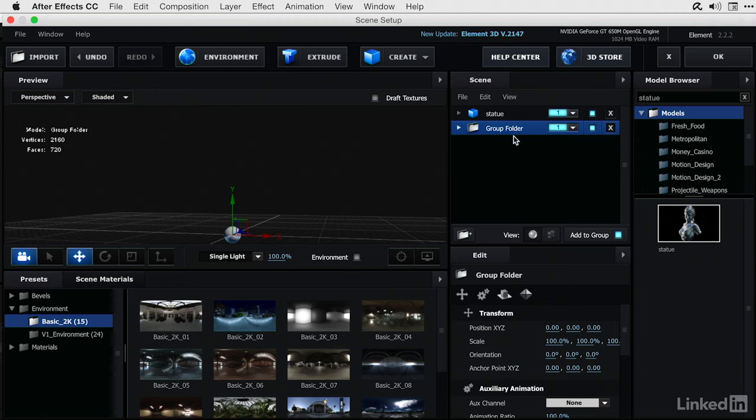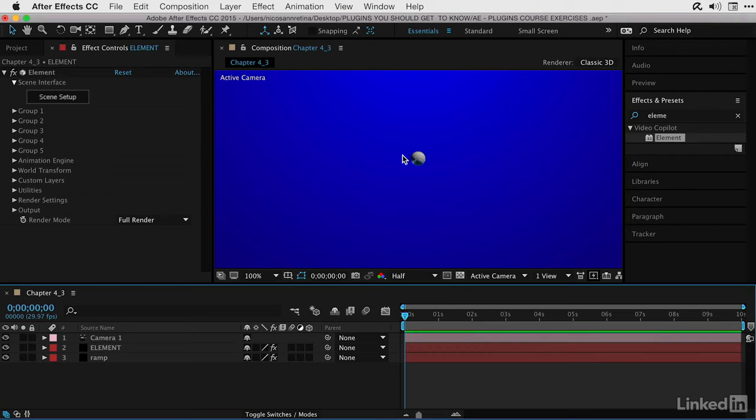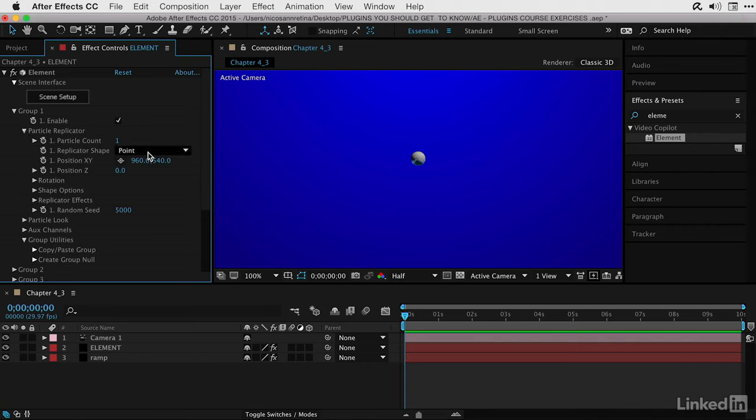And with these selected, I'm just going to go up to the top here on the right and press OK, back inside of After Effects. All we're going to see is the sphere right here by default. That's okay. We just need to do a couple things to activate this. So under group 1, I'm going to go into my particle replicator settings. And there's quite a few parameters that we can play with, but I'm going to change my replicator shape from a point to a sphere.